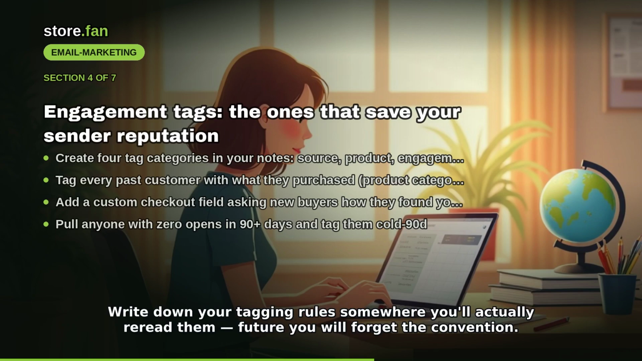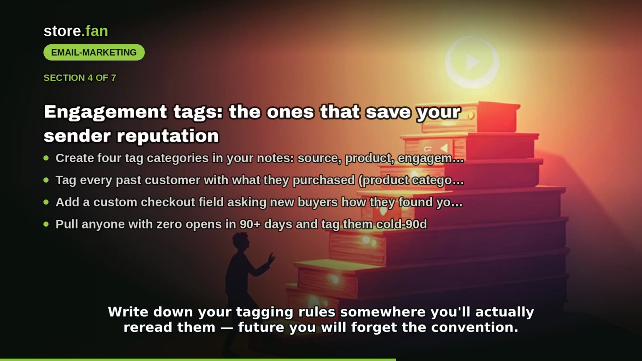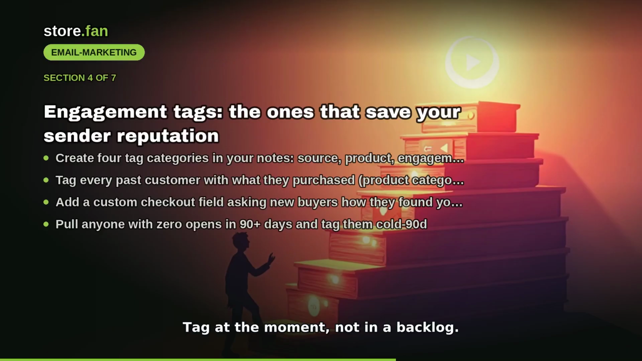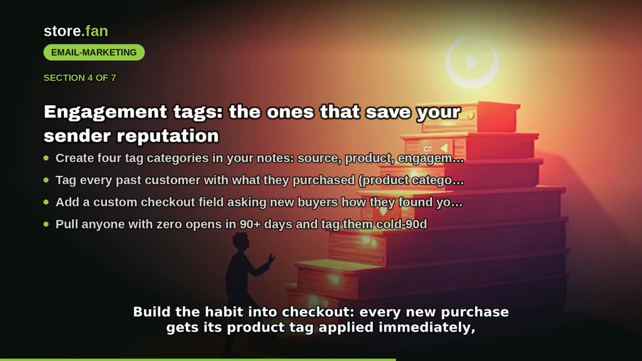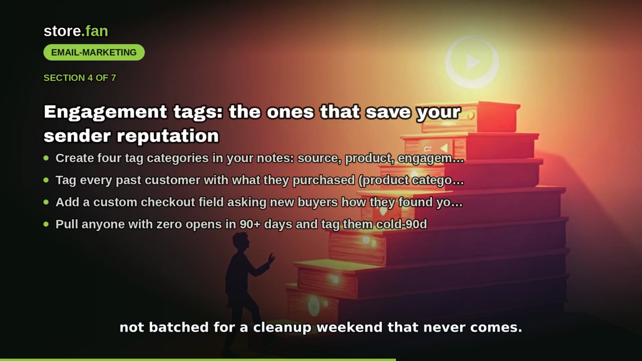Write down your tagging rules somewhere you'll actually reread them. Future you will forget the convention. Tag at the moment, not in a backlog. The system fails the instant tagging becomes a someday project. Build the habit into checkout. Every new purchase gets its product tag applied immediately, not batched for a cleanup weekend that never comes.